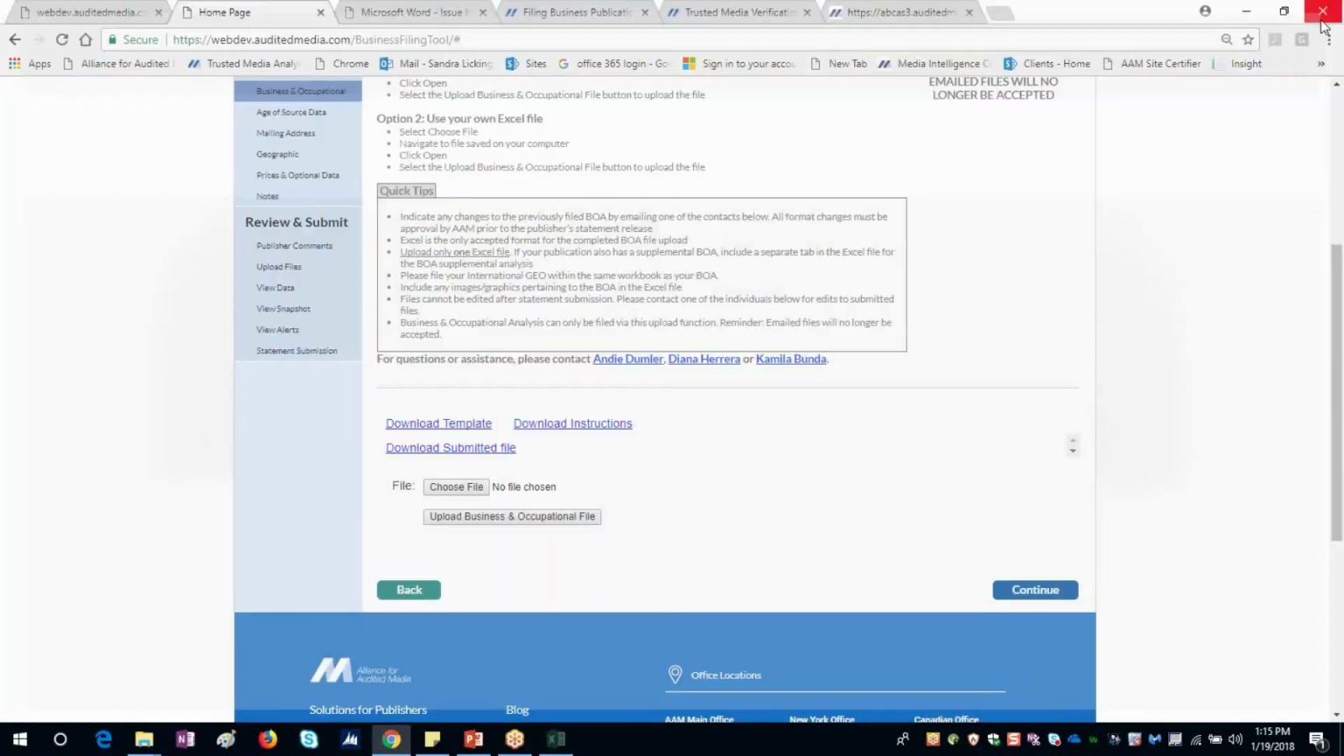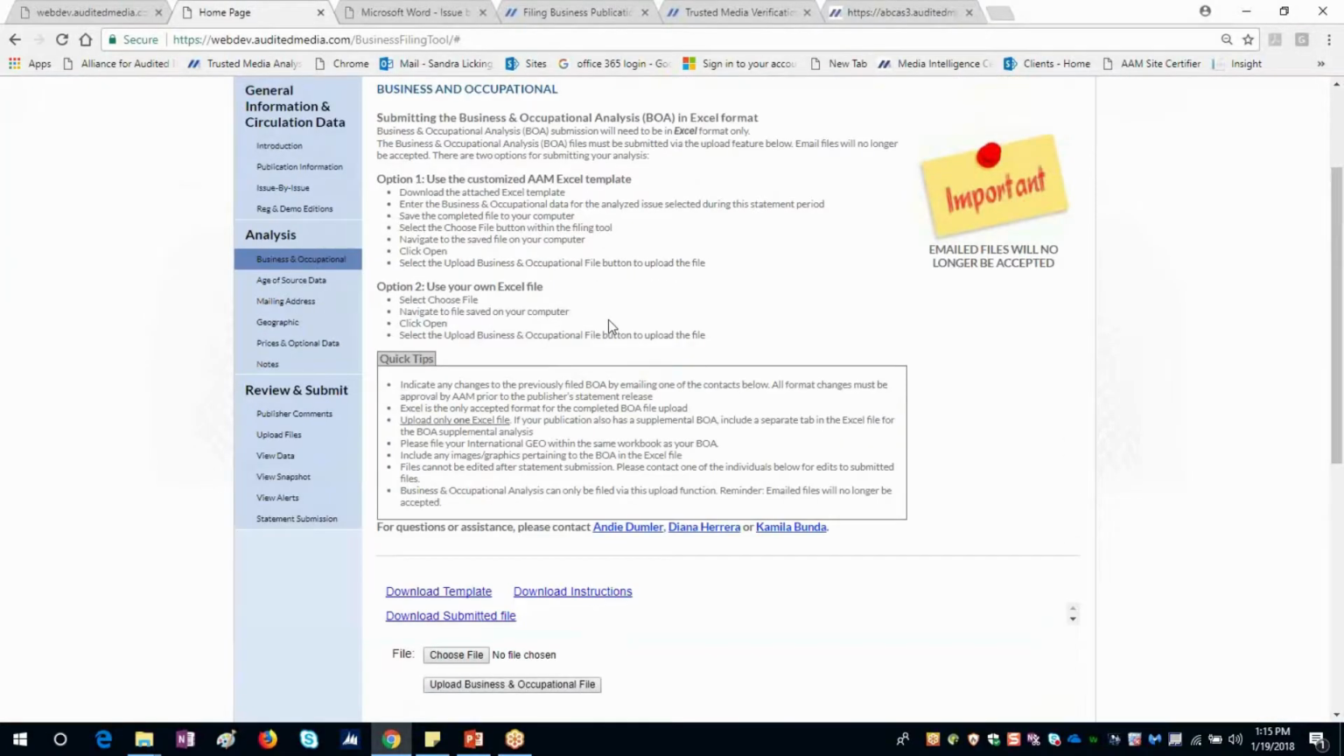So I'm going to get out of that real quick. So that's option 1. And again, I highly recommend using option 1 because it is the format from your previous file, business occupational analysis. And remember, if you have any changes, you need to contact AAM so we can approve those changes. The other option is using your own Excel file. Now you can use your own Excel file provided that it's in the same format as in the past. If you've had any changes, again, you need to let us know so we can approve those changes.